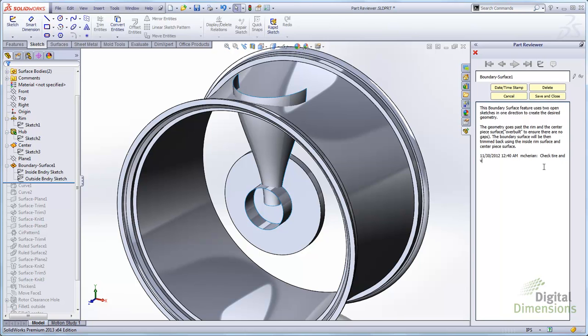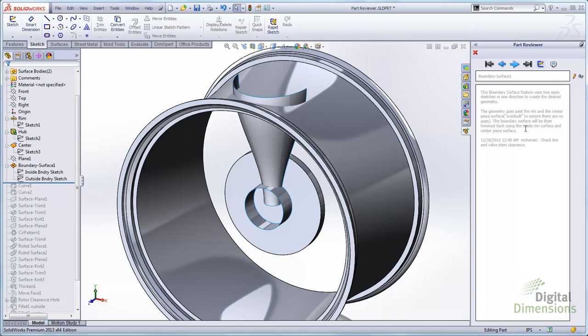tire, and valve stem clearance. So you can actually put in here information that other people will look at, and so when I hit save, you can see now it's in there.